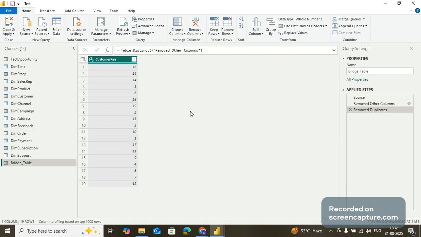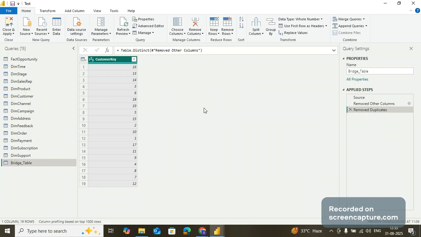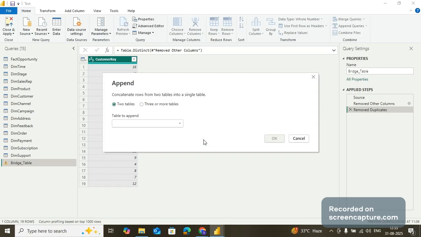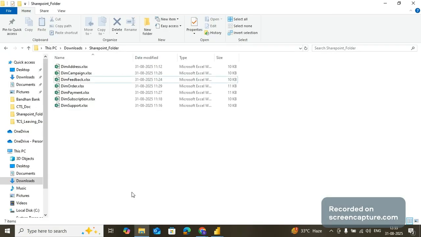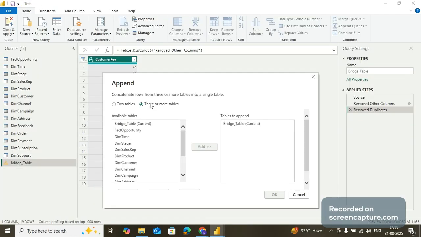So now we need all the other dimension table data here. So what we will do, we will append the queries. So click on append queries. So see, here we already have seven SharePoint files, flat files. So we need to click on the three or more tables option.